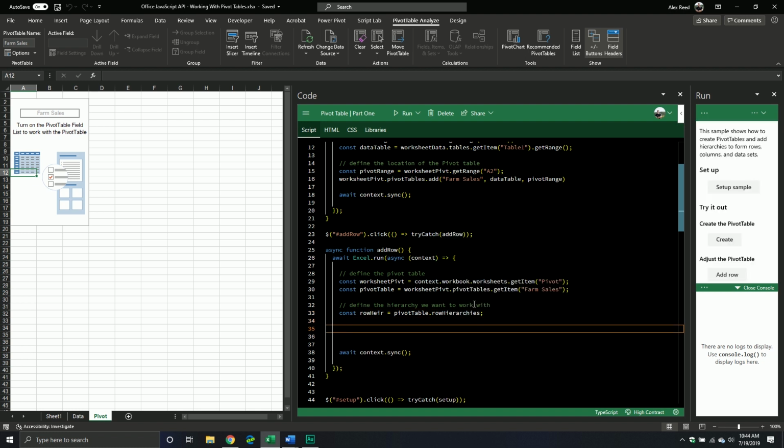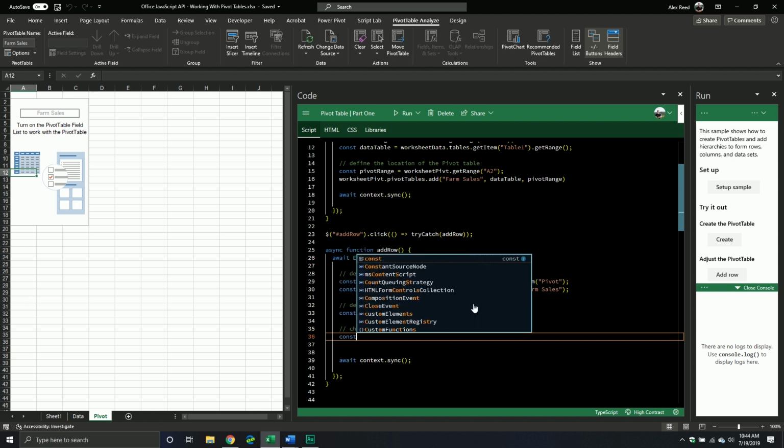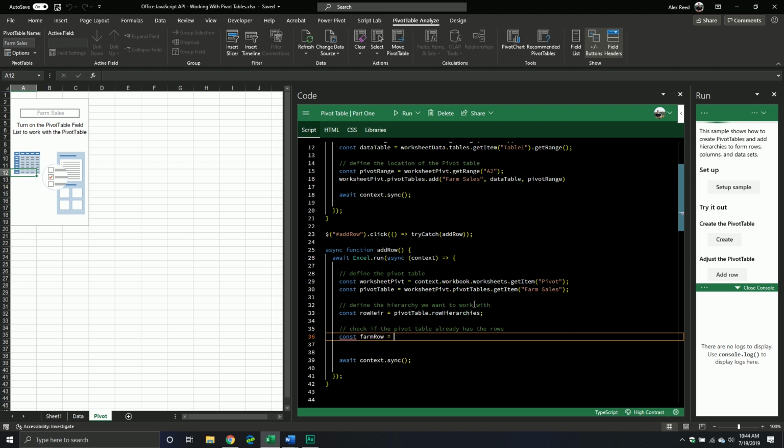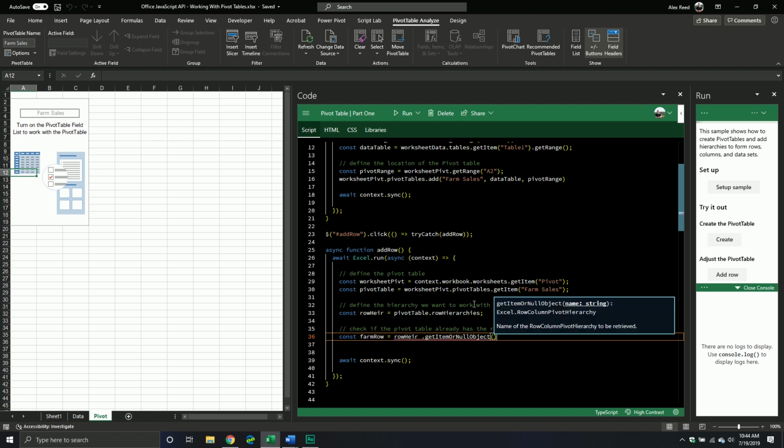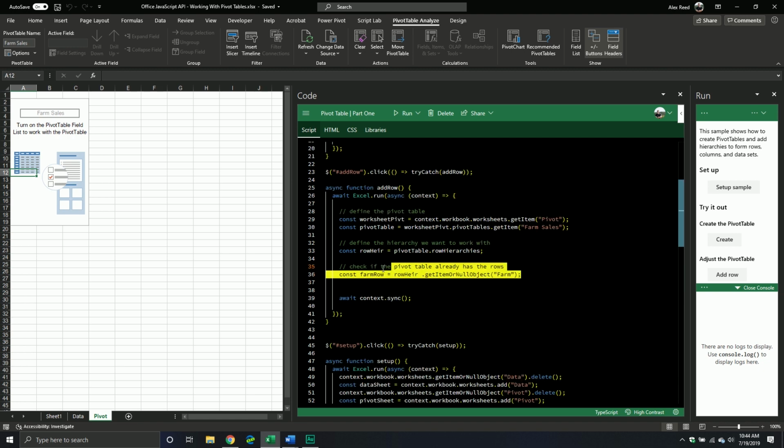Okay, so now that I've done that, we're going to first do a couple things. So every time we do this, we need to first check if the row already exists. Because if we try to add in that row and it already exists, it's going to throw back an error. Now, if it doesn't exist, it's fine. So from here, we're going to check if the pivot table already has the rows. And so there's going to be a couple. We'll define a farm row. That will be the row hierarchy. We'll get the item or null object because, again, it's not always guaranteed it's going to be there. And so if it does return a null object, we want it to be okay and it's not going to freak things out. So that's why we do the get item or null object.